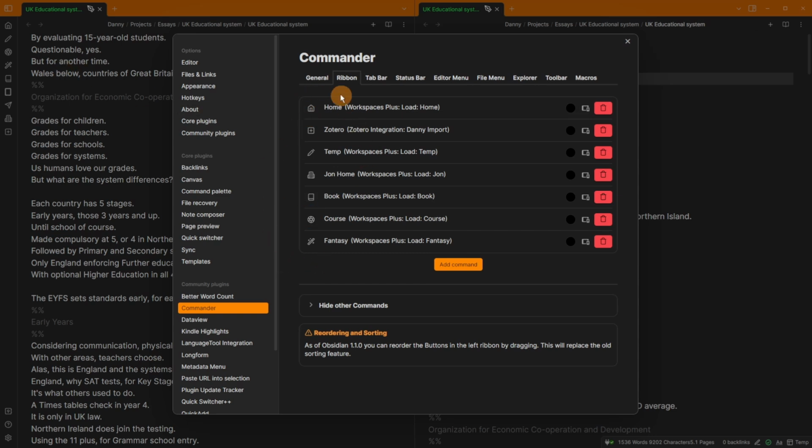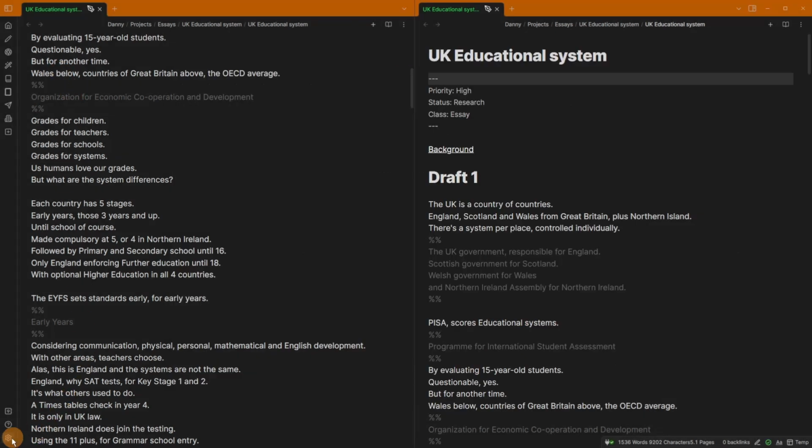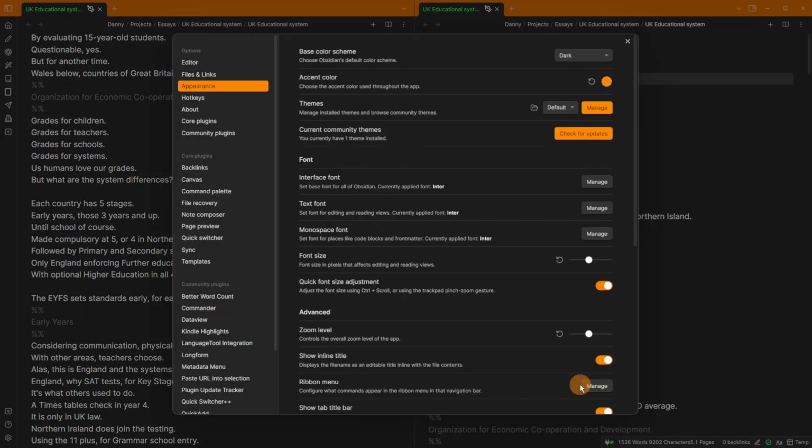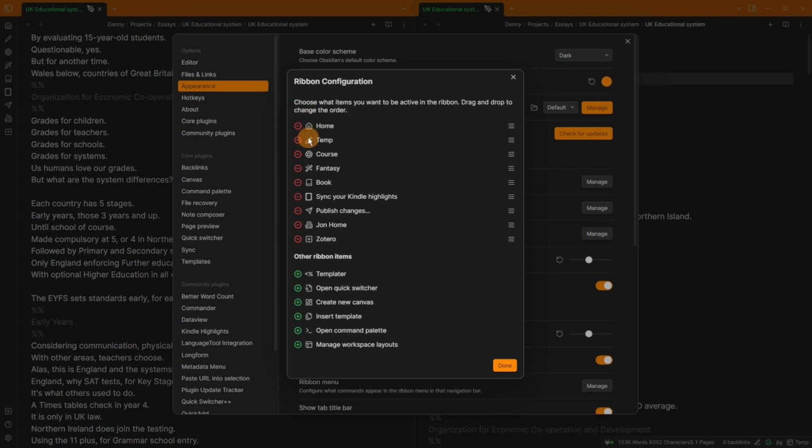When it comes to the organization of the ribbons, you can see this order is different from this order. When you go into the settings, appearance, and come down to manage ribbon menu, the order of these will be saved inside the workspace. So inside the home workspace, they're saved in this order. If I was to go to the temp workspace, it may be a different order. So I have a different order for each workspace. Most of them are the same, but there are some slight differences.